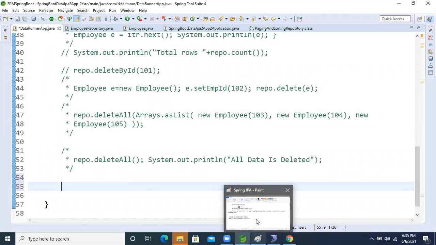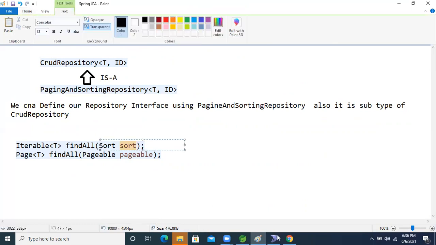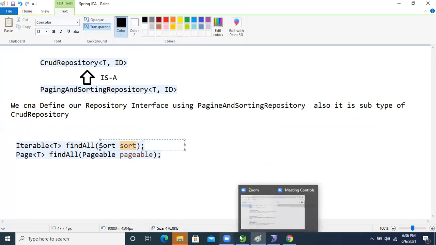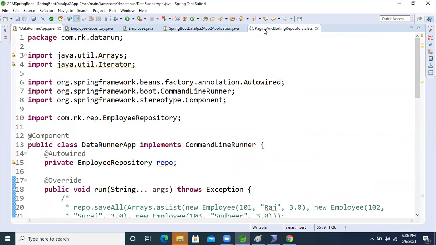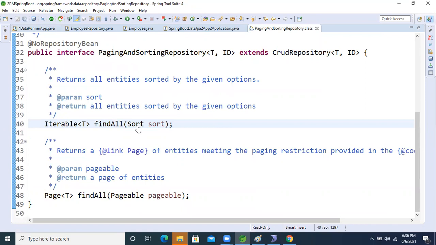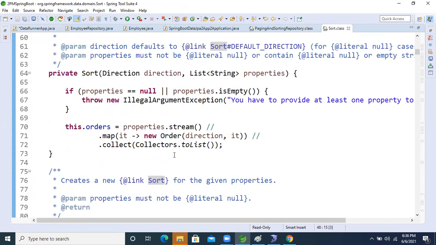Its argument is Sort, and its return type is a Sort class object. Now come to the PagingAndSortingRepository. Its argument is the Sort class, so we need to take the Sort class. In the Sort class, one method is there. What is that?